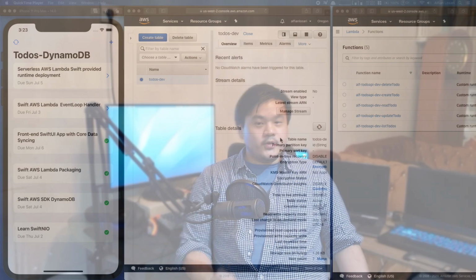Along the way, we will learn how to use Swift AWS Lambda Runtime and AWS SDK library. And finally, we'll be learning how to build and package our Swift app using Docker and official Swift Amazon Linux 2 image. So, without further ado, let's begin our learning and coding.